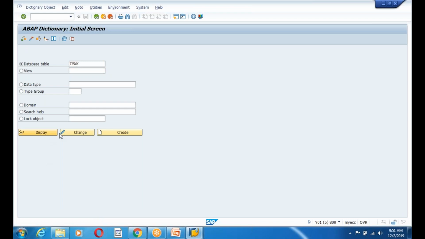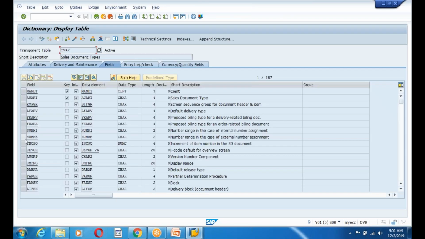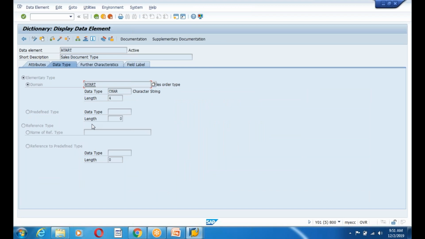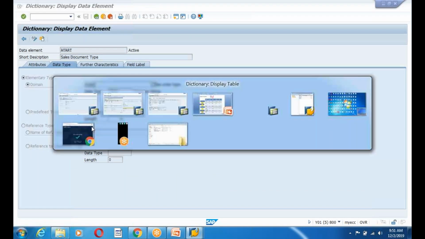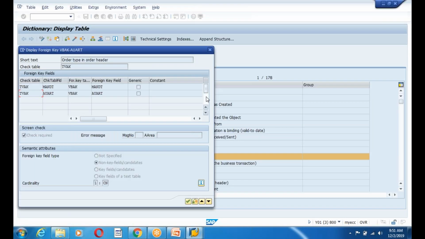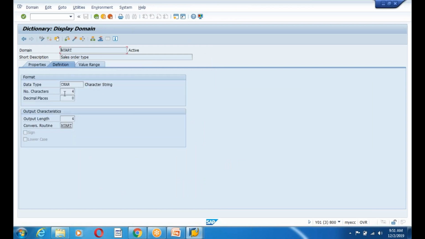and display. And see, guys, AUART. This AUART is the primary key field of the check table, right? And also the domain name of this AUART should be the domain name of the foreign key field. Yeah, it should be. Yes, right? So the two conditions are met.